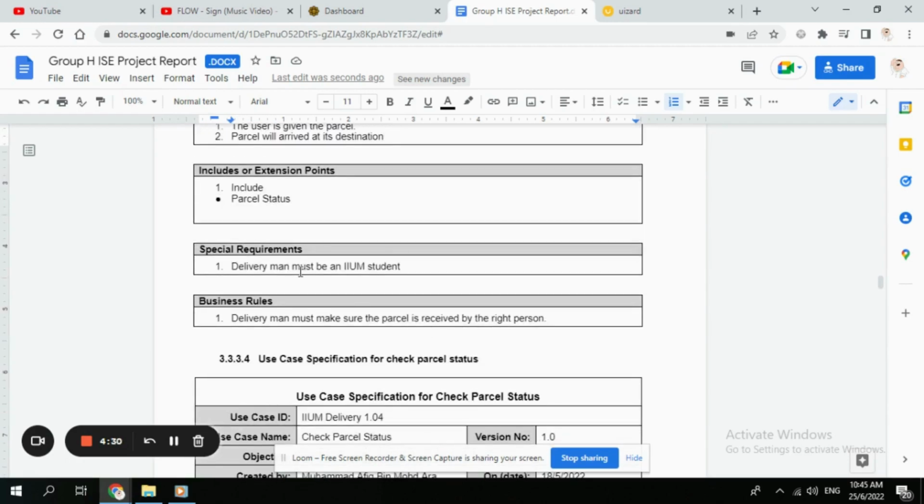And the special requirement is that the rider must be an IIUM student, and the business rule is that the delivery man must make sure that the parcel is received by the right person, or the parcel is sent to the right destination.